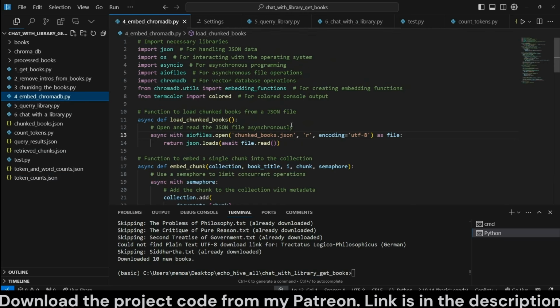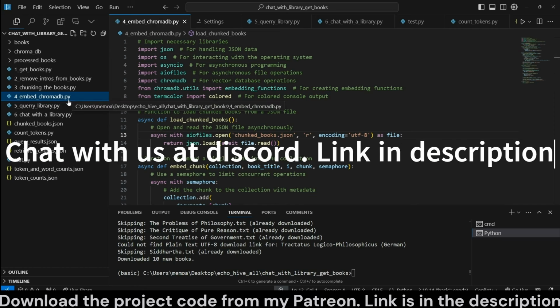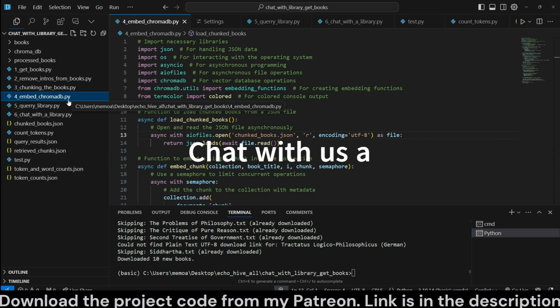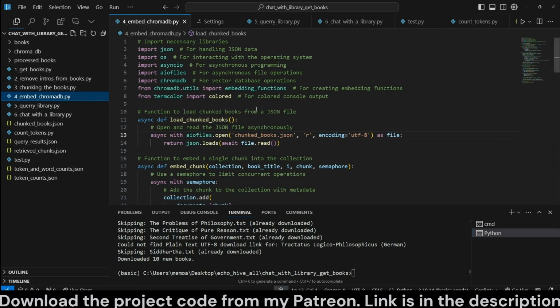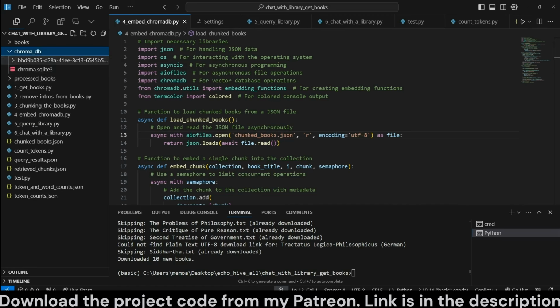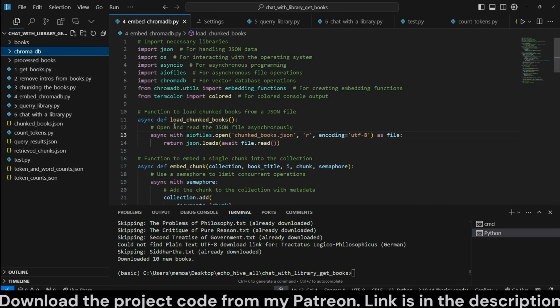I'm not sure why it took so long. I'm not sure if I made a mistake with the async implementation or if the API was bogging down. But this took about 2 hours, but it's not expensive. This is literally 100 books and 17 million tokens. We get the embeddings using Chromadb from OpenAI using text-embedding-3-large, and then create a vector store from that.